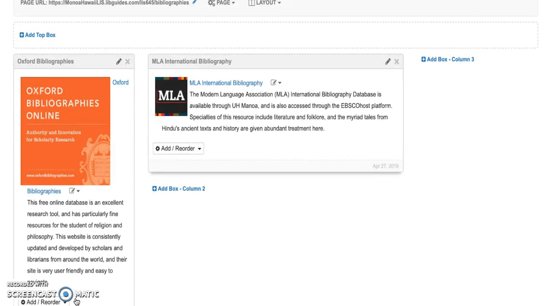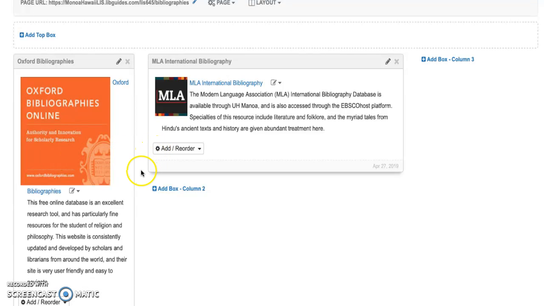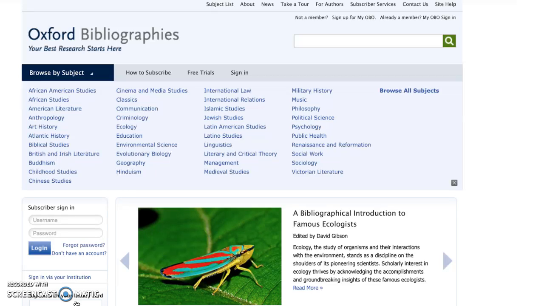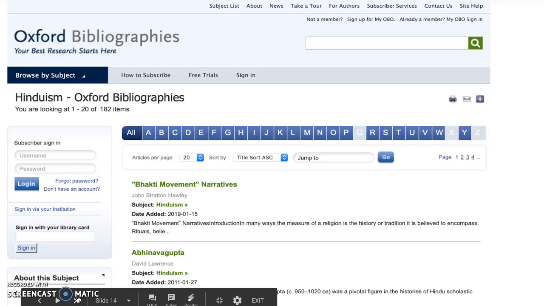The two bibliographic resources in the LibGuide can both be accessed online. Oxford Bibliographies Online is not only a UH Library database, but is freely accessible online to anyone. At their site, one can browse by the subject of their choice, such as Hinduism, and can then narrow the search by browsing the articles or by choosing the beginning letter of a chosen term.